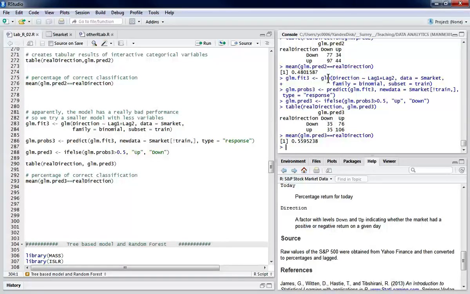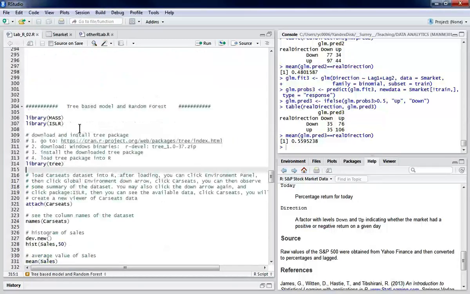So the previous one is around 48%. Now we got around 56%, so that's much higher than the previous one. Okay. Now we're going to move down to tree-based models.